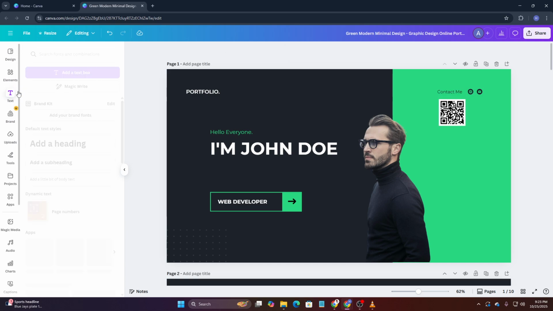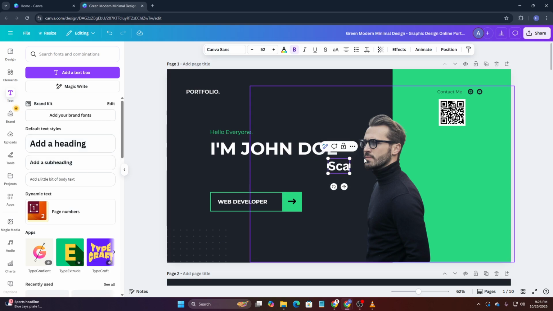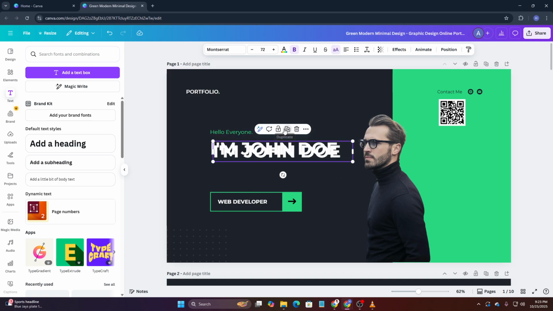That's it. In just a few steps, you've created a functional and professional QR code using Canva. It's fast, creative, and incredibly user-friendly, perfect for boosting your digital presence.